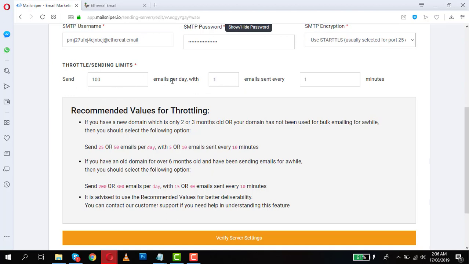Now, as I said, this is purely for warming up your domain, and we have these options over here. If your domain is older than 6 months, then you can start with 200 or 300 emails per day. And it is highly recommended that both these options should be followed for at least 2 or 3 weeks in order to build your reputation.